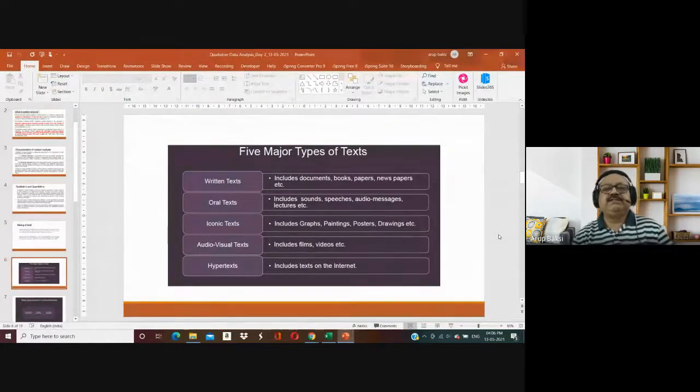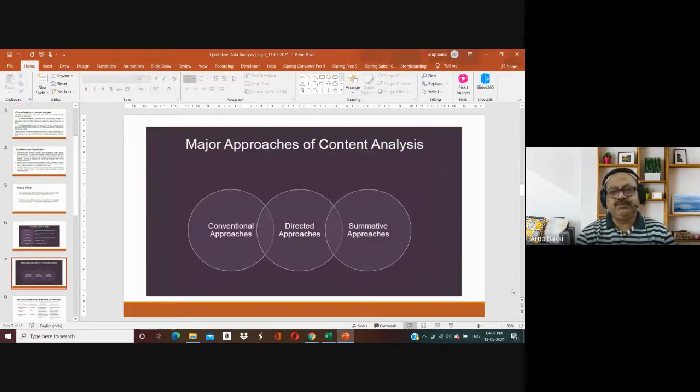So in a content analysis, 5 major types of texts are used, and it is almost similar to that of thematic analysis. So we have written texts, or the oral text, that means the audios. The iconic text basically represents all the graphical images, pictures, etc. Audio-visual, the videos, and the hypertext. Hypertext basically are the texts which are taken from the internet, like HTML files, or if you are gathering certain files directly from a social networking site or e-commerce site, etc. So these are the different kinds of texts which are being used.